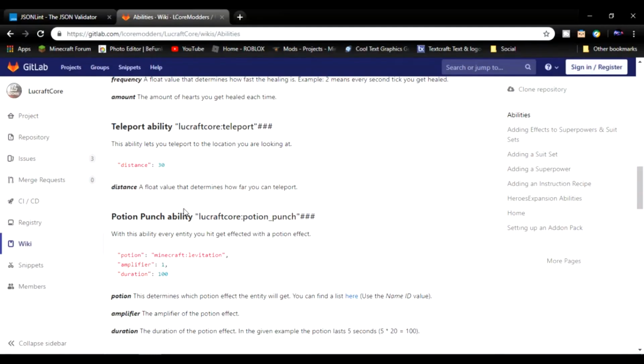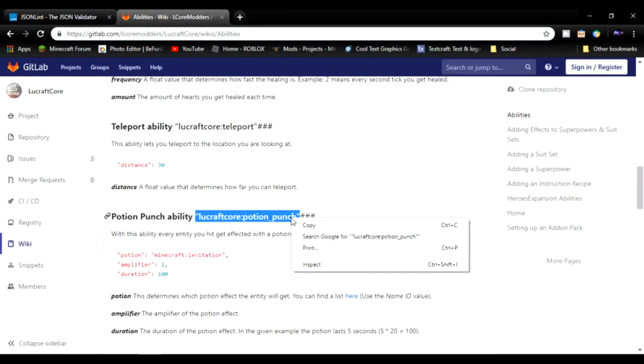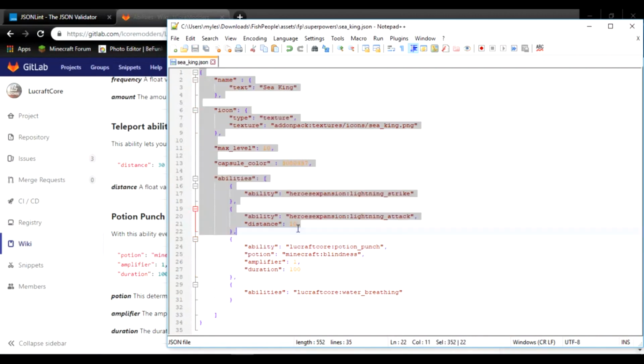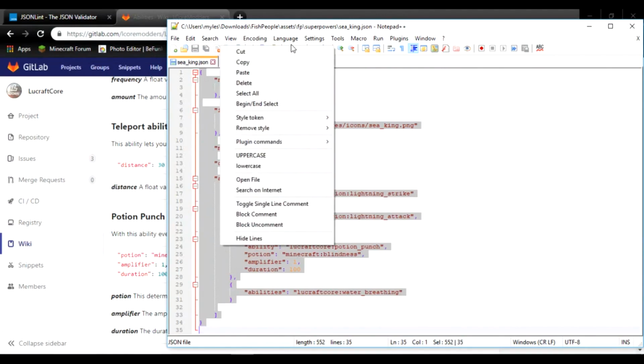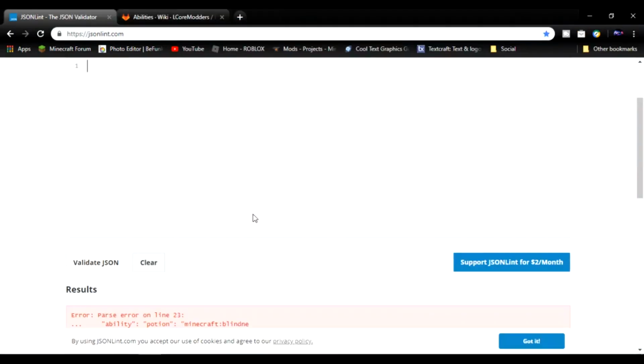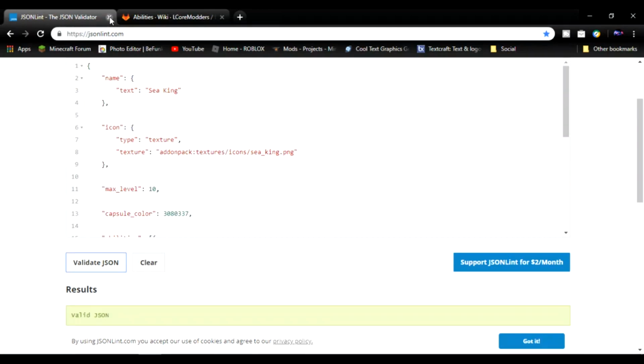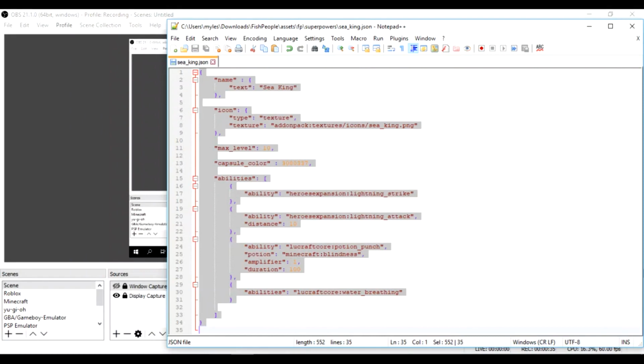One mistake I made with the potion punch. You're meant to copy this up here first and send this down here and paste this here. Then save. And to make sure that it's working, always go back to the JSON validator. Sometimes a simple error will crash your mod.